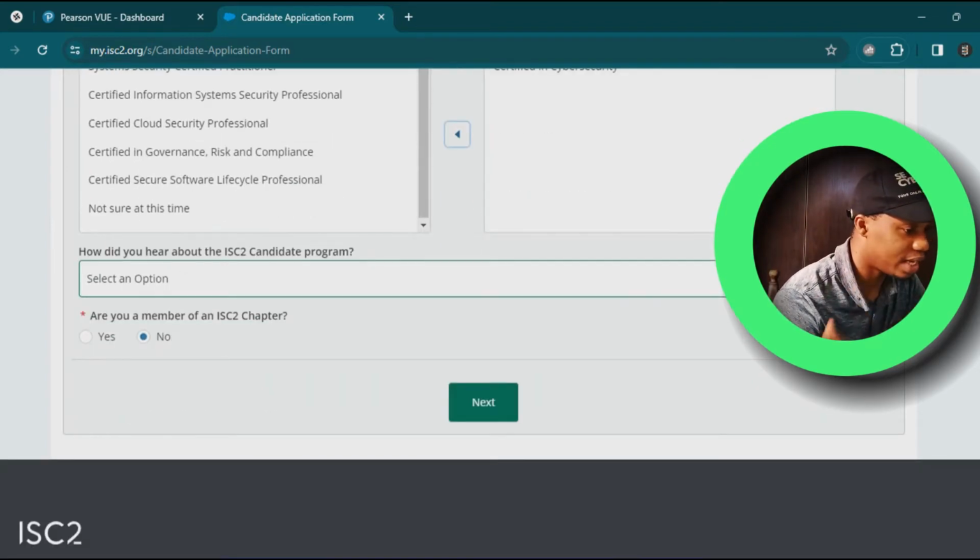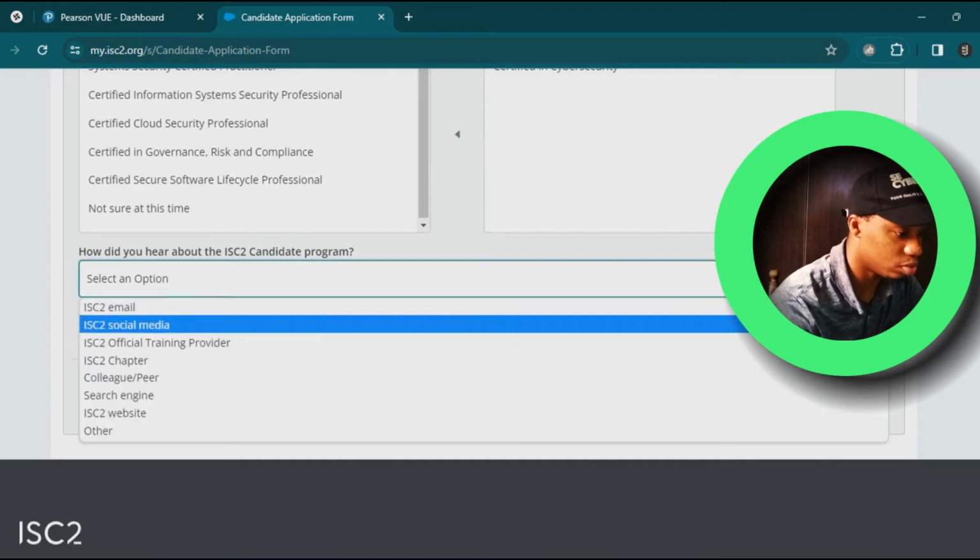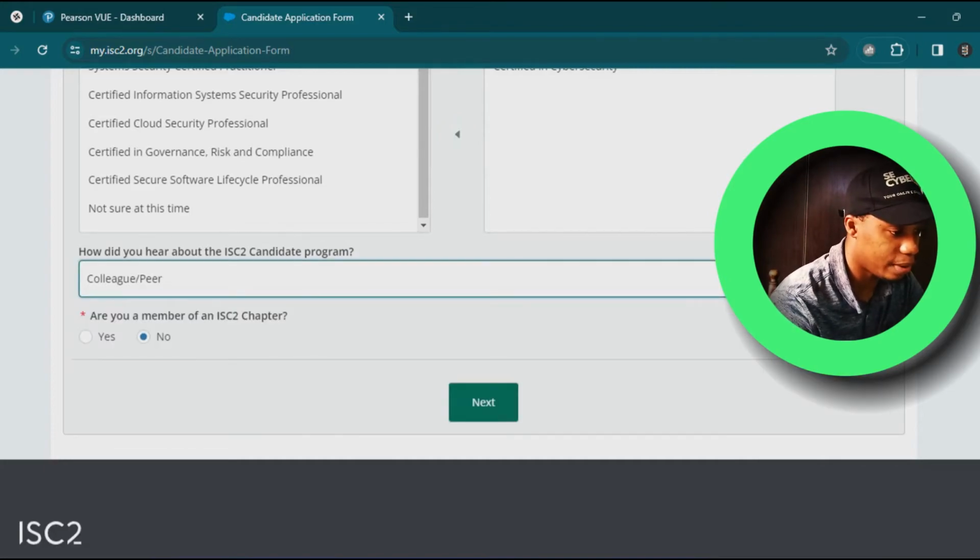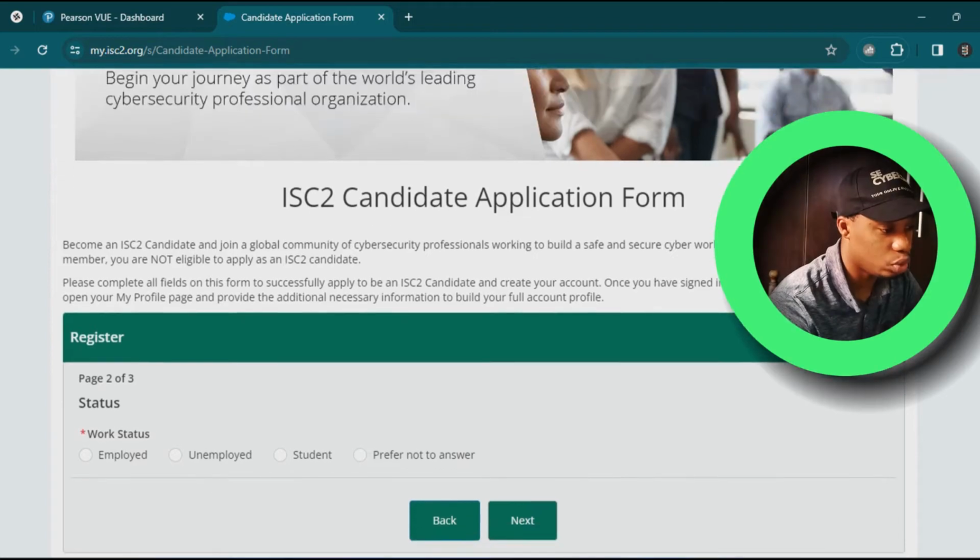So how did you hear about the ISC2 candidate program? So a colleague told me about it. Are you a member of an ISC2 chapter? Select no and then click on next. So later on we can become a member, but for now, no.